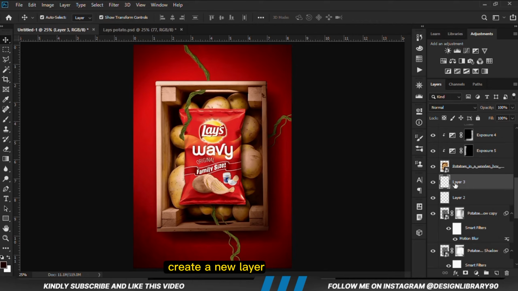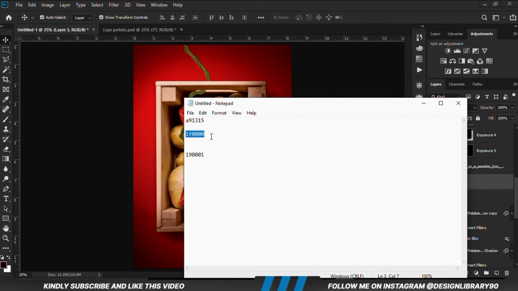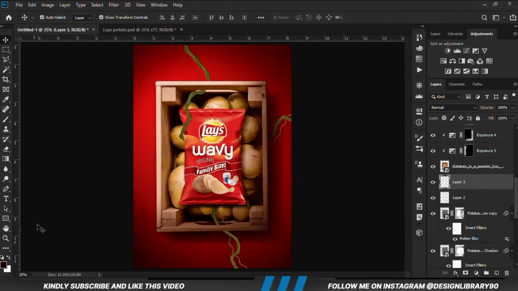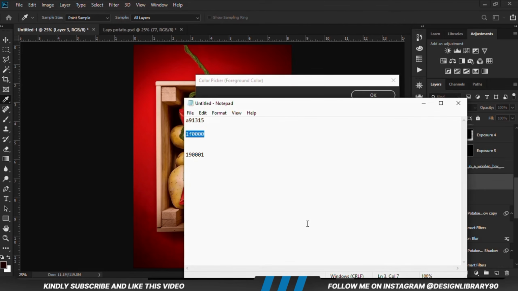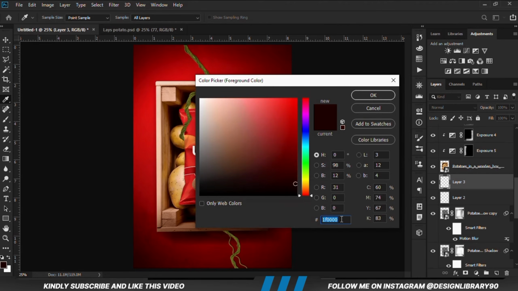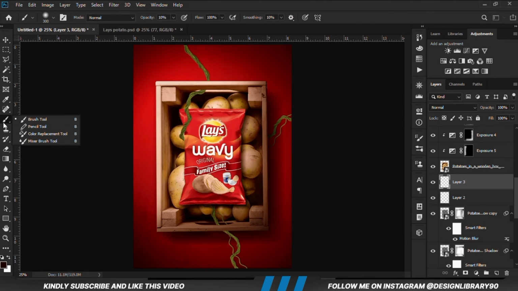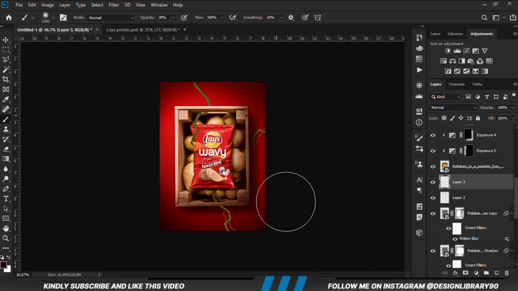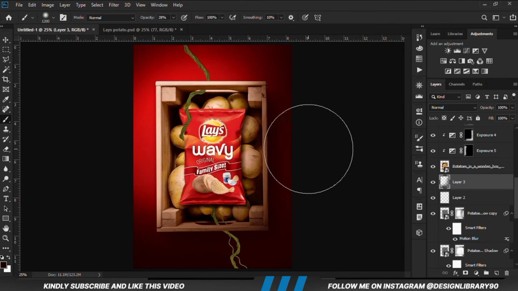So we are going to create a new layer. Copy this hex code right here. Then we are going to set the foreground to this hex code. We grab a soften brush. We are going to increase the opacity. And we are going to paint some shadows this way. That's way too much. We are going to reduce the opacity.